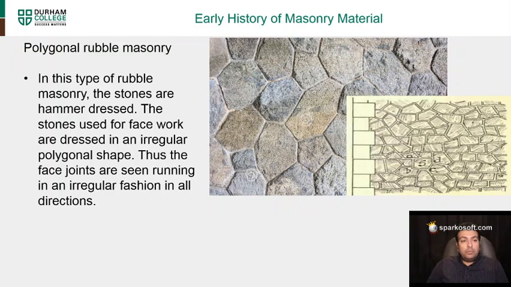Polygonal rubble masonry. In this type of rubble masonry, the stones are hammer dressed. The stones used for face work are dressed in an irregular polygonal shape. So you can see here, whatever shape the stone comes in, they pile it together and make it fit in like a jigsaw puzzle. Thus, the face joints are seen running in an irregular fashion in all directions. So you can see here the polygonal rubble masonry.